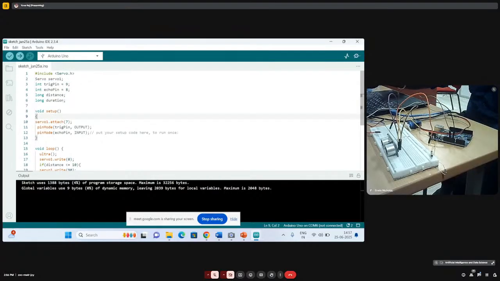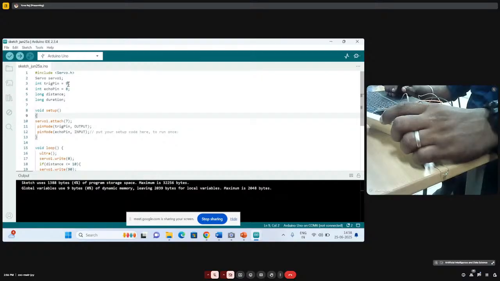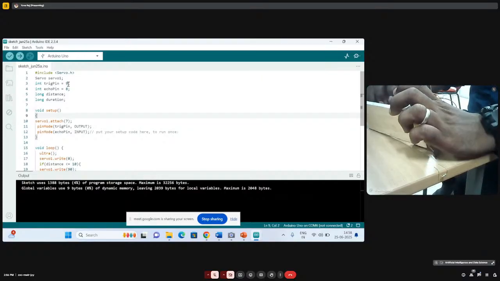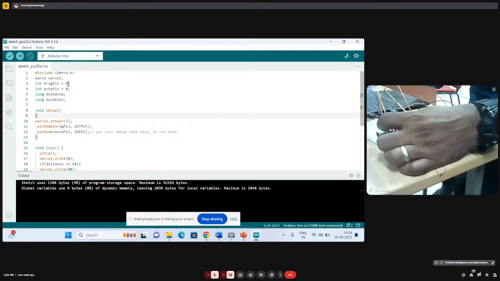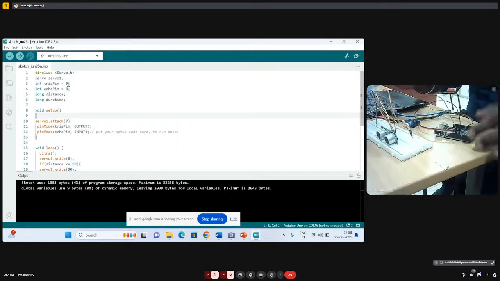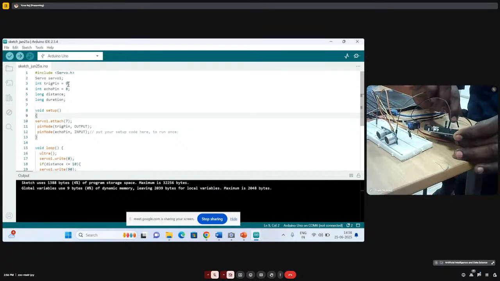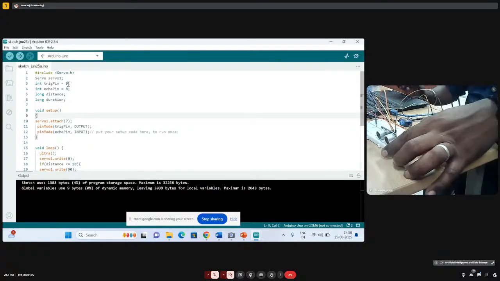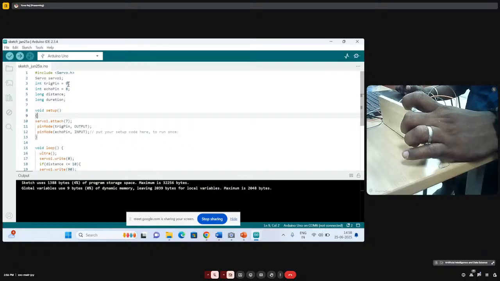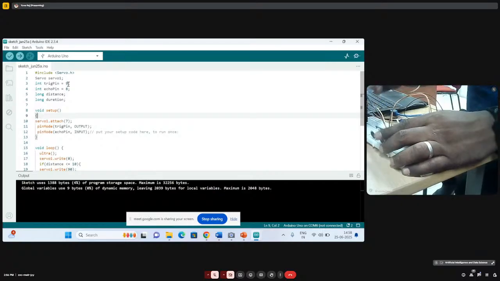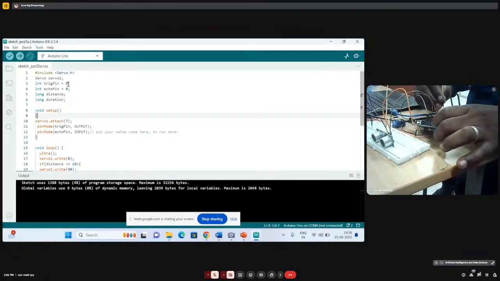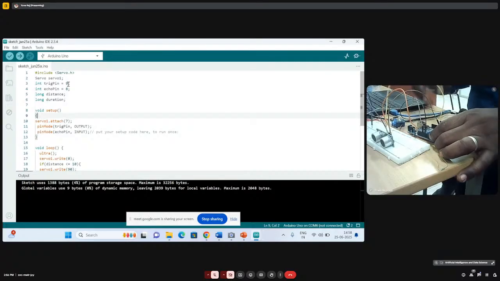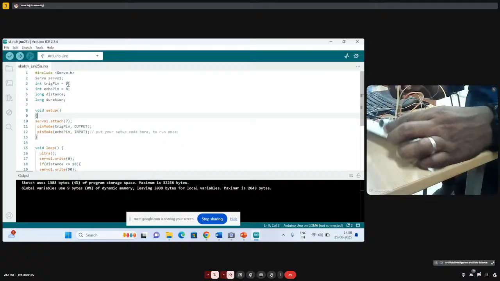Now you can see the program. The pin numbers are connected as follows: trigger is connected to pin number 9. The second pin is echo, and echo is connected to 8. And the remaining first one is VCC.